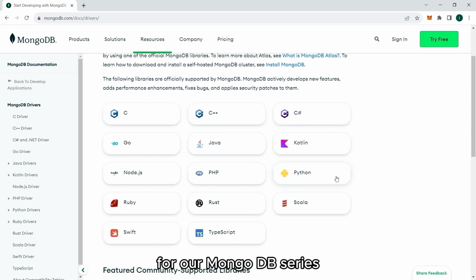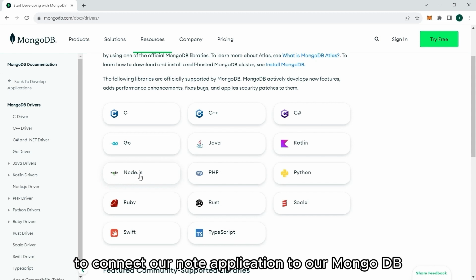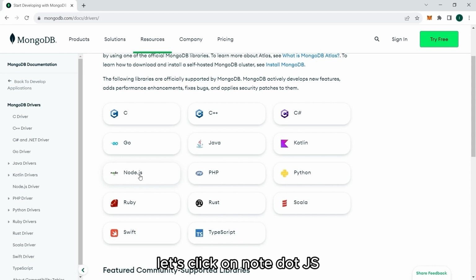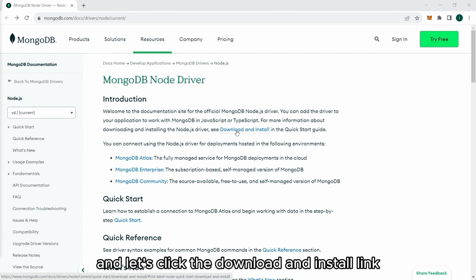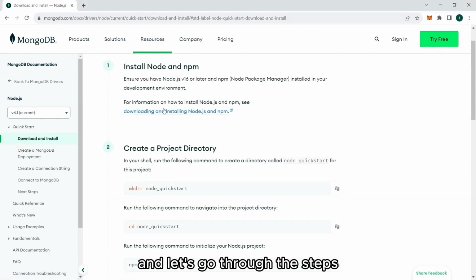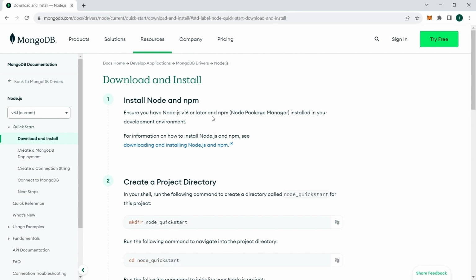For our MongoDB series, we are going to be making a Node API, so we will be using the Node driver to connect our Node application to our MongoDB. Let's click on node.js. Once we've done that, it's going to show us this page, and let's click the download and install link, and let's go through these steps.